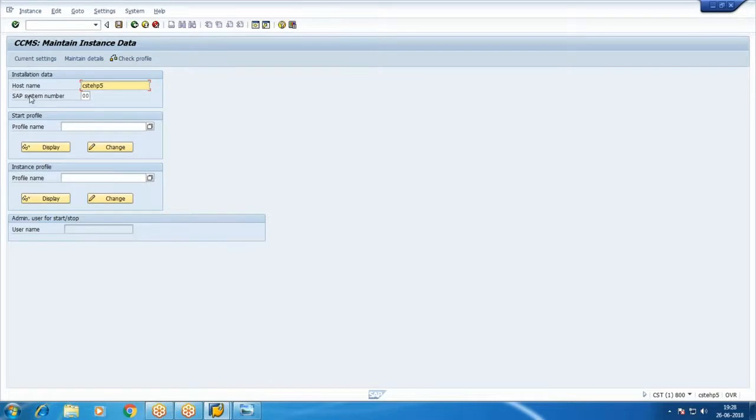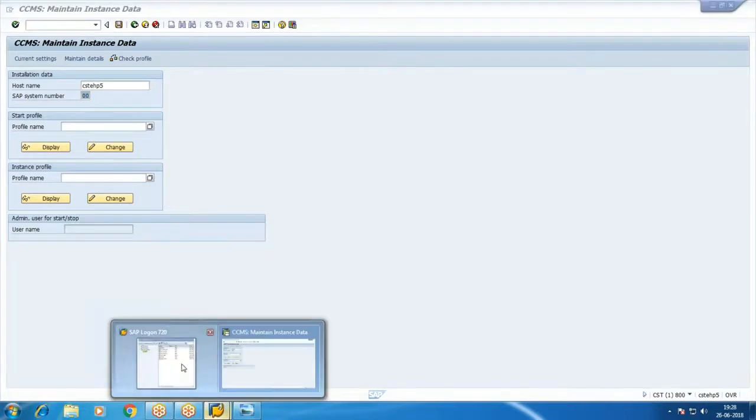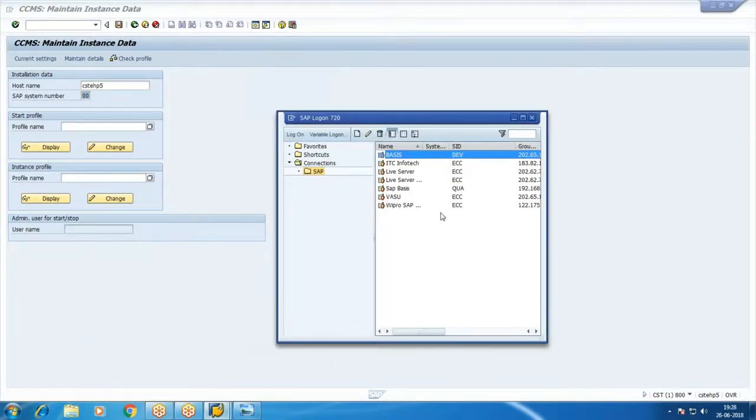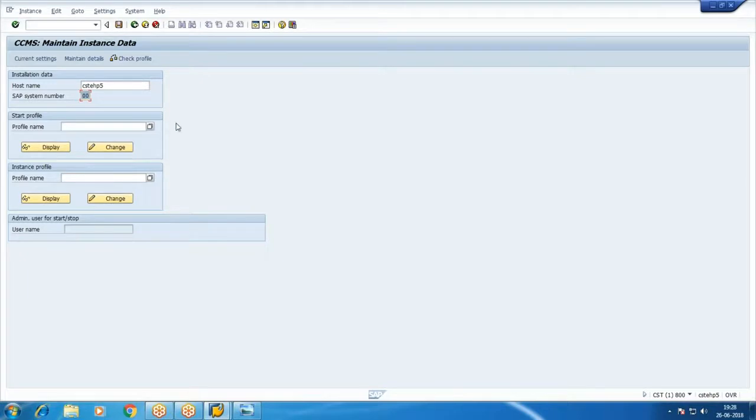Next, what's the instance number? System name, SAP system number, nothing but instance number. So what is our instance number? So I think 85 is the instance number. So in the place of 00, enter 85 and startup profile. Click on browser.